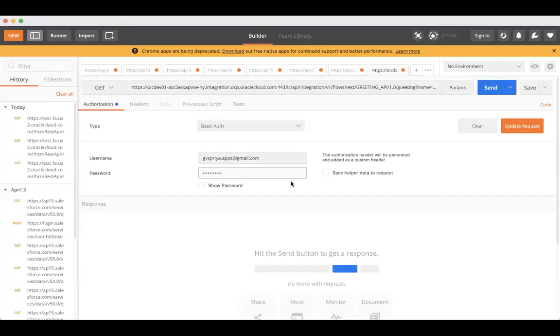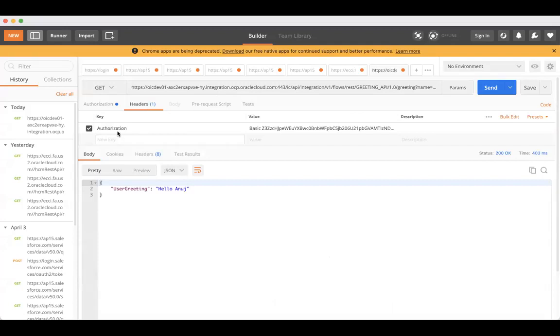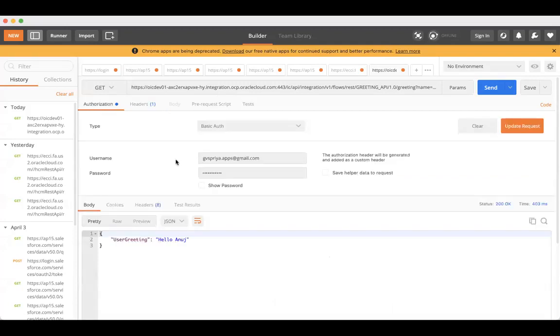Okay, so I have entered the username and then password. So here you see the basic authentication. Now click on send, and here you see, "Hello Anuj." And see, the authorization header has been added here automatically. It will be added once you add the basic authentication from here. This is how you can test it from Postman.